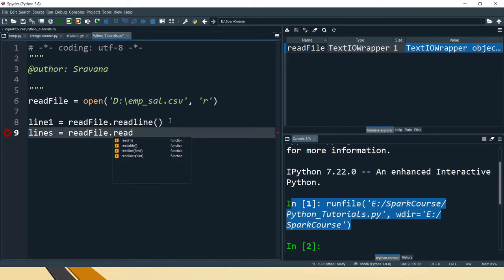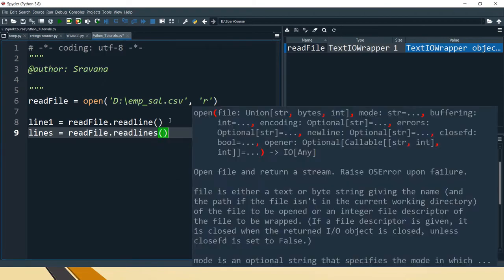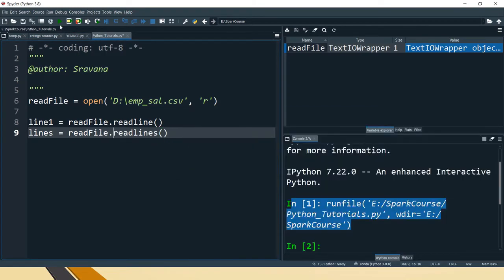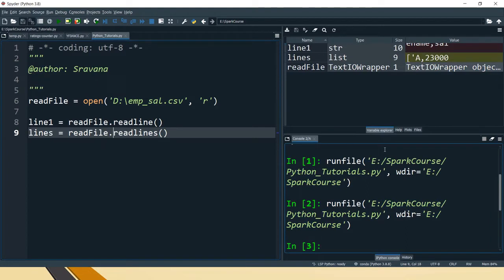Then read lines. Now when we run this, you can see line 1 and lines are considered, and line 1 will take only one line.